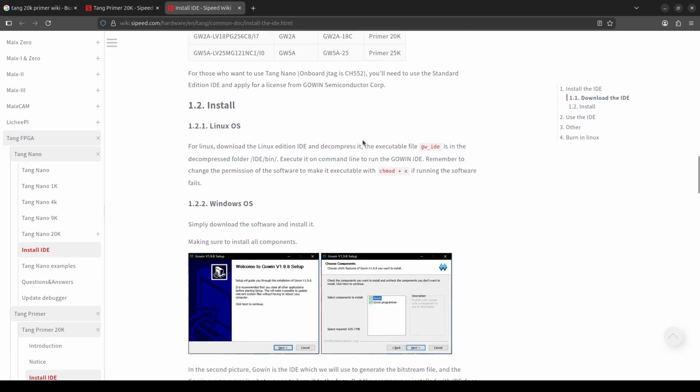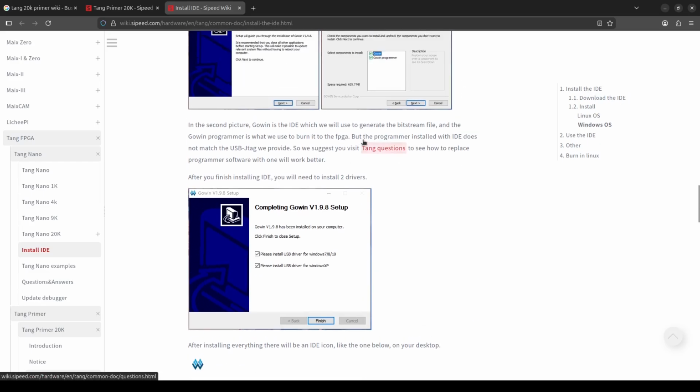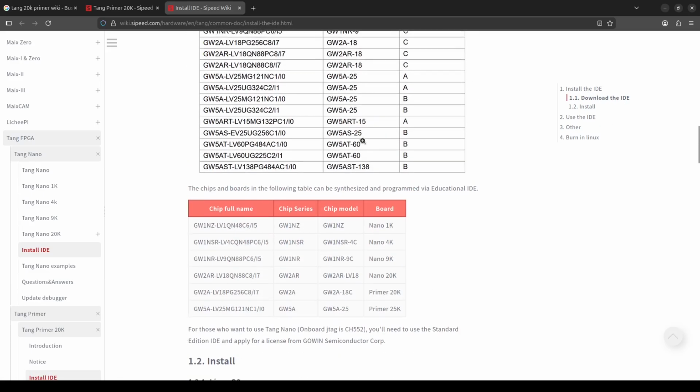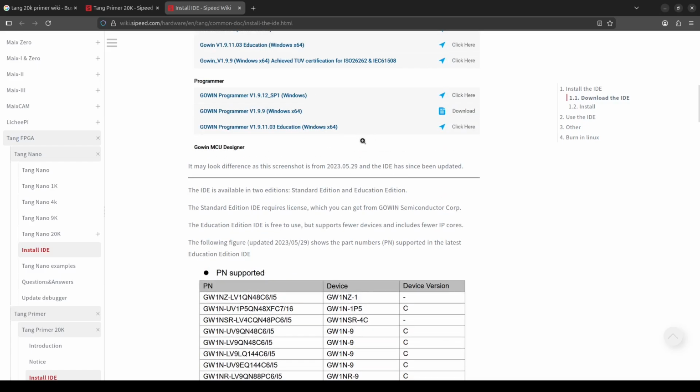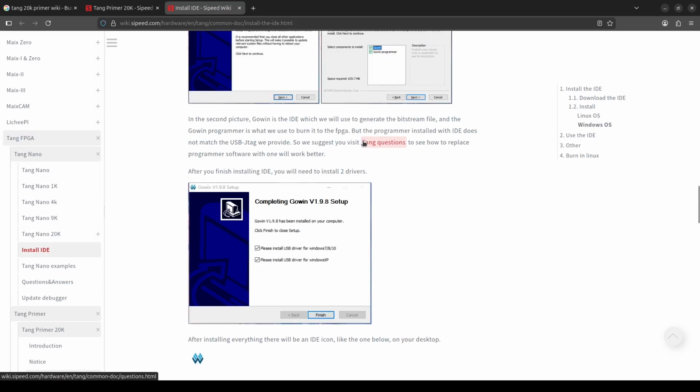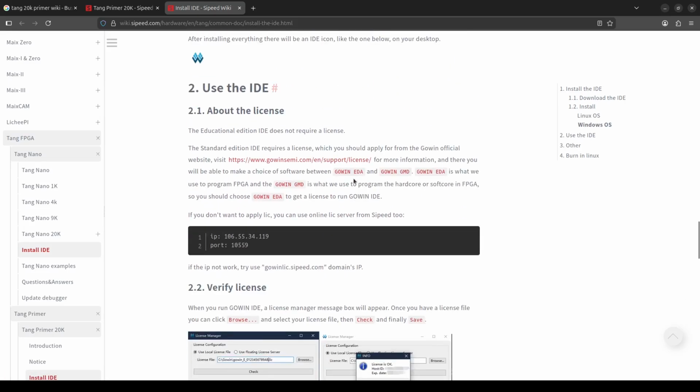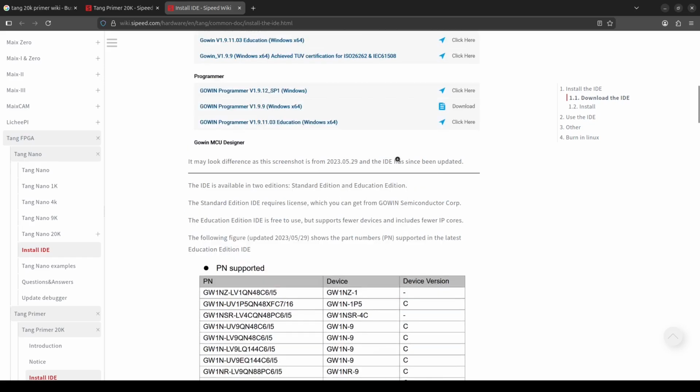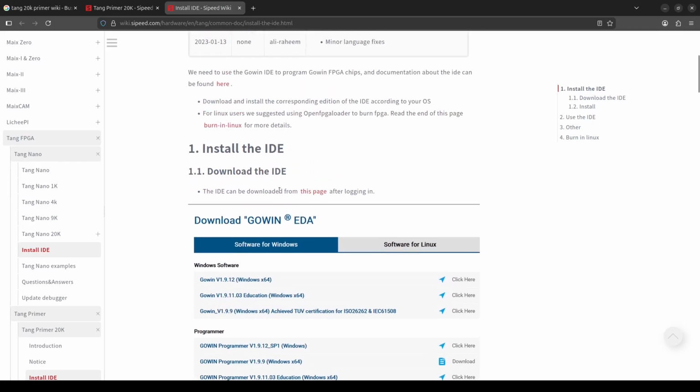Now, for Windows, you can go on and follow this process. It's not that complicated. It's only worth mentioning that you might require a license in order to get the full version. I'm going to get into detail about what the full version is later. So pretty much you go here in order to get the download.